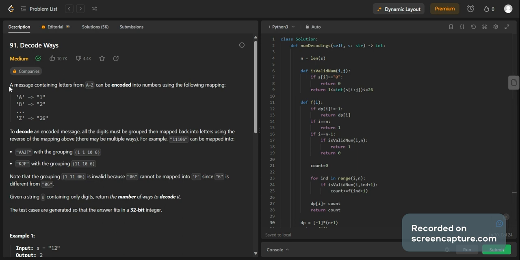A message contains letters from A to Z that can be encoded into numbers using the following mapping. A stands for 1, B maps to 2, and Z maps to 26. To decode an encoded message, all the digits must be grouped and then mapped back into letters using the reverse of the mapping above. There may be multiple ways. For example, 11106 can be mapped into AAJF with one grouping and also KJF with another grouping.